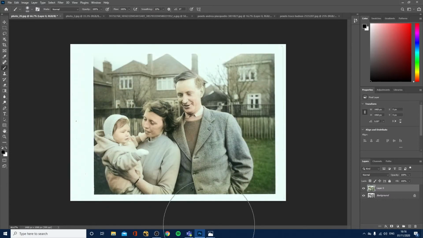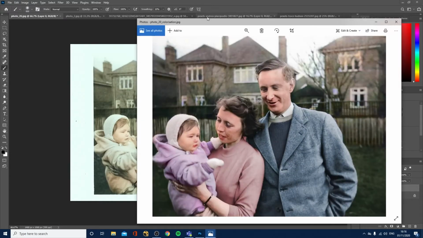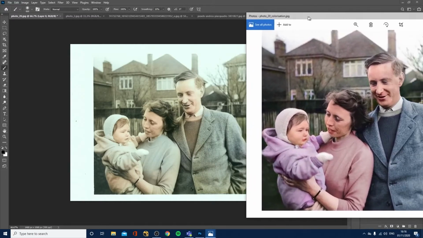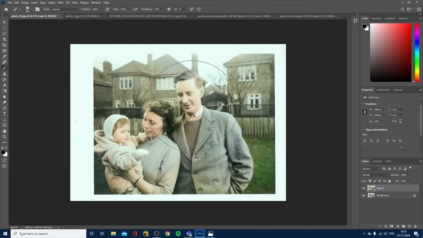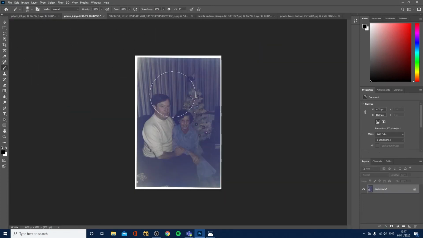Now I'm going to compare it to the one that I've done manually, and at the moment I feel like the one that I did manually is working better. You know, the skin tones could do with some improvement, but that's kind of where we're going. So this Colorize neural filter will always get better as we go along. This photo here has already got some color in there, but it's got some really nasty color fading, and it just looks really not nice.